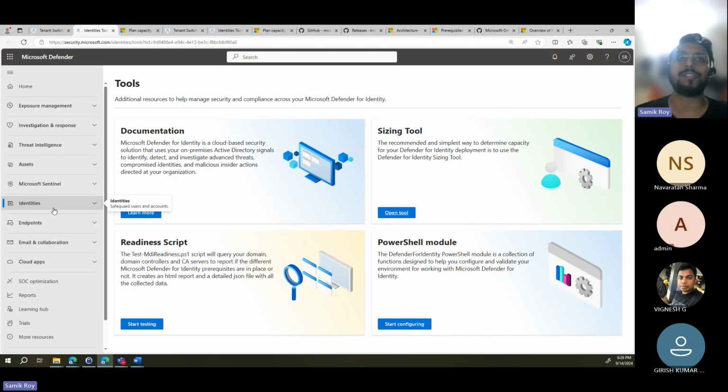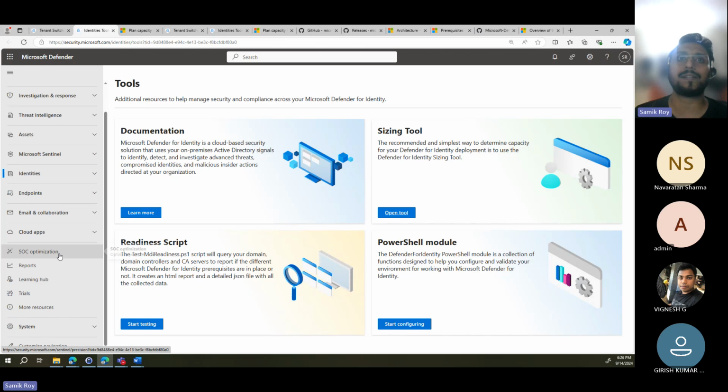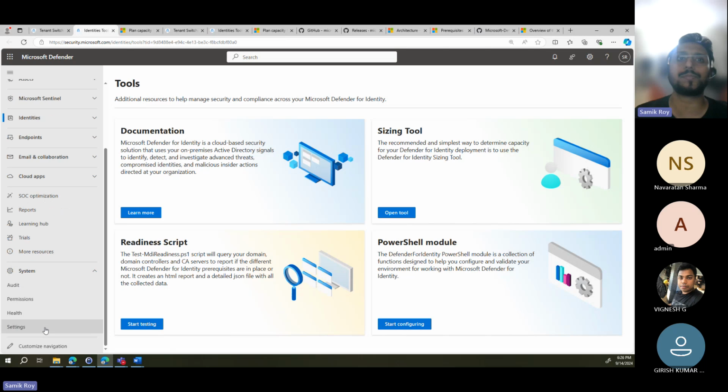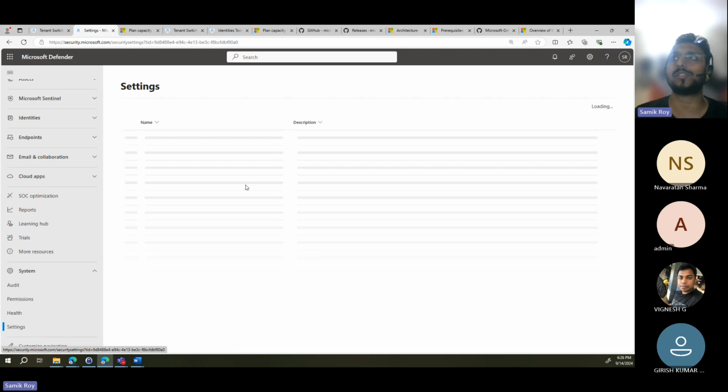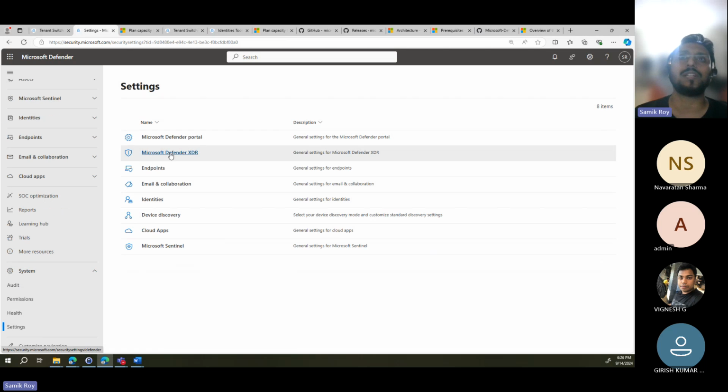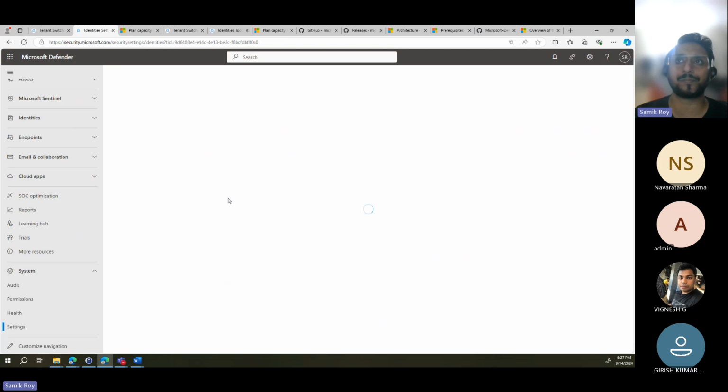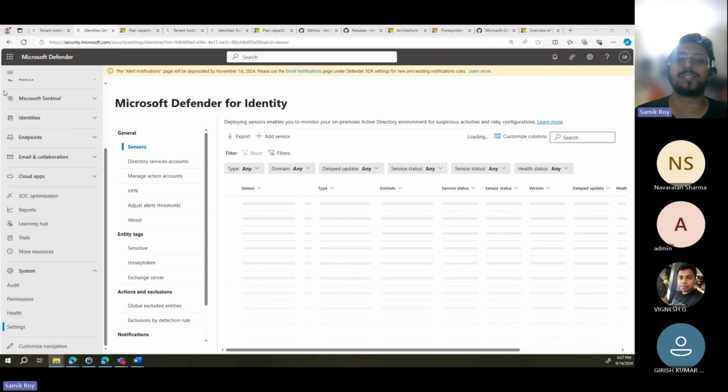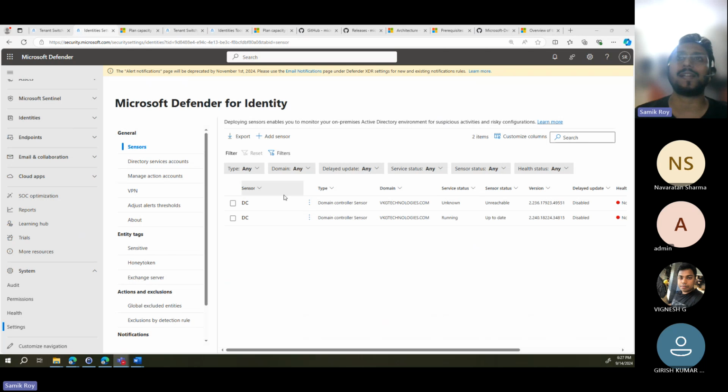Now, once we have all these details done, or we have the tools handy, what we do is scroll down, go to systems, go to settings, and because we are in the Defender XDR portal, you can see all the settings, but we should choose identities as a link here. Once we choose the link, we're going to see all the respective settings. And as you can see, the first section itself is called sensors.